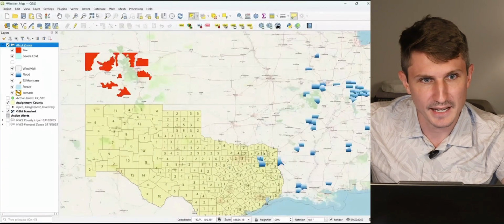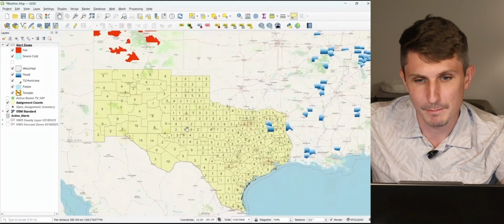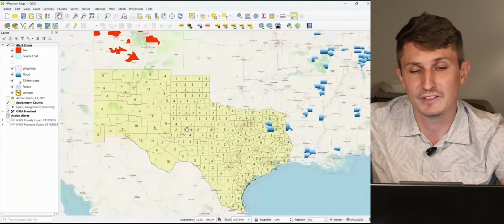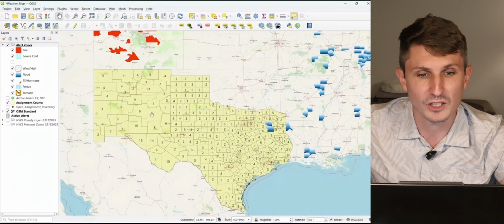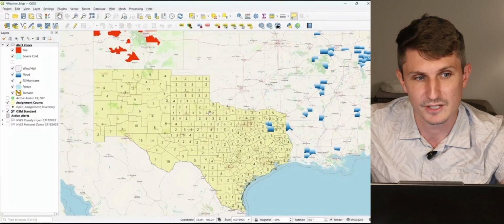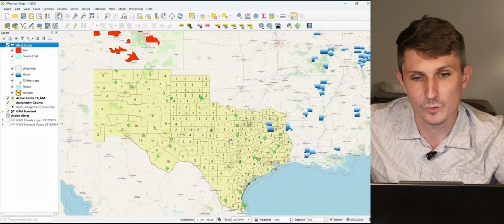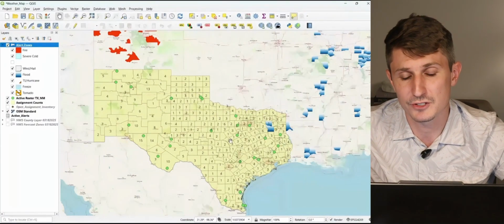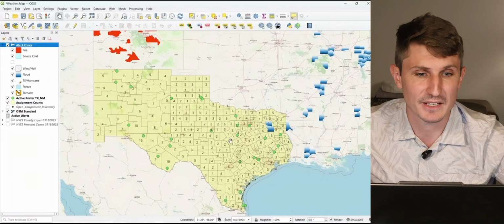This is a layer I created which illustrates some mock claim volume out of these counties in Texas and New Mexico. So we can see all of these counties and how many claim assignments have been received. But on top of that, we can add in a layer with our active adjusters. So this is all of our adjusters we have in Texas and New Mexico.